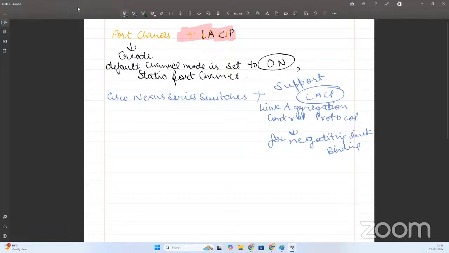Now, one thing I would like to tell you: LACP packets are exchanged between which ports? These ports are either in the active mode or the passive mode. When they are in the active or passive mode, LACP packets are exchanged between the ports.